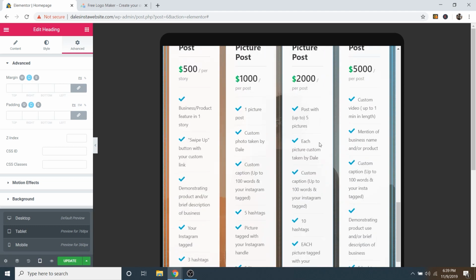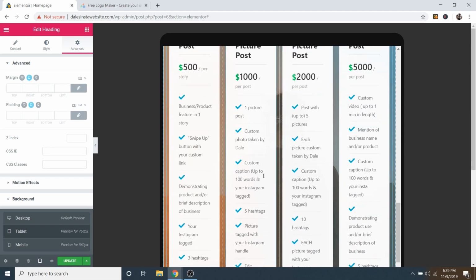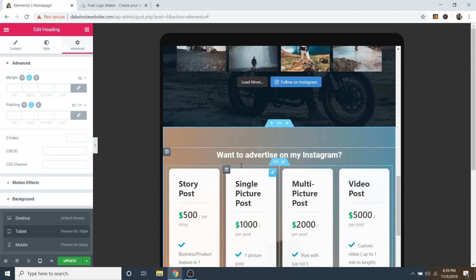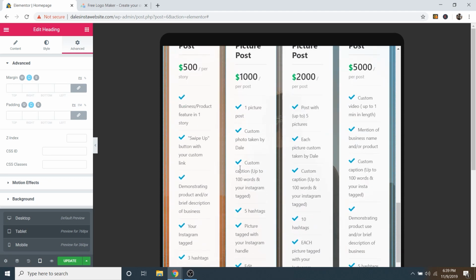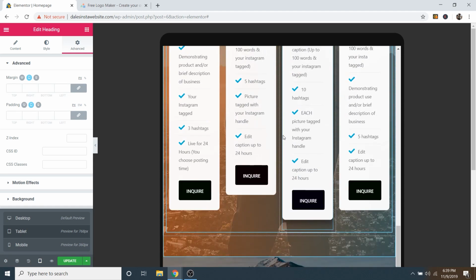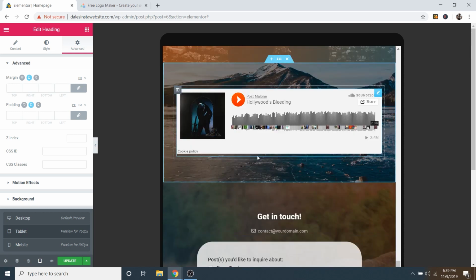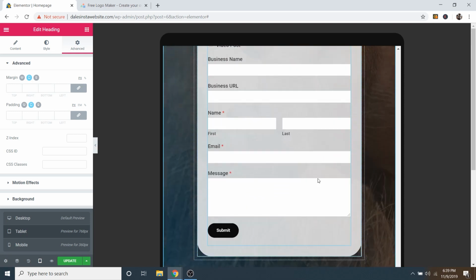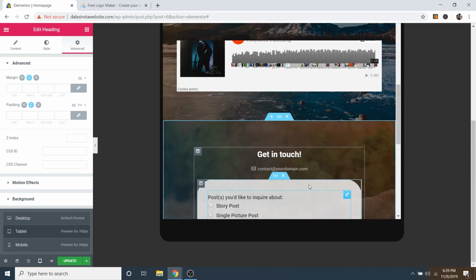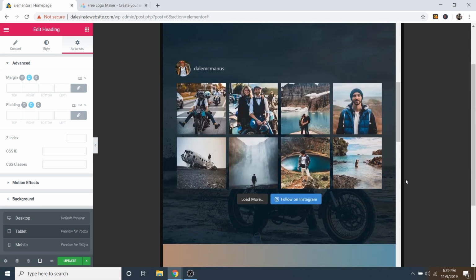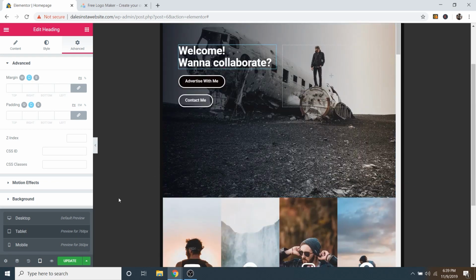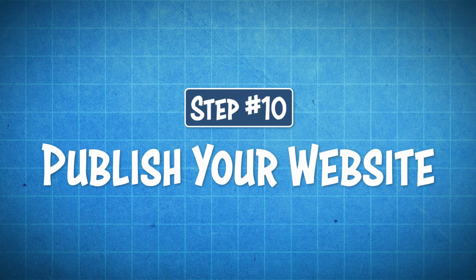So these are a little long, but they do the job. And I think tablet is the 3rd least viewed device. So really worrying about mobile and desktop is more important. But even then on tablet, this looks pretty good. So I am just going to leave it. So now I'm just going to click on update. And now step number 10 is to publish your website.